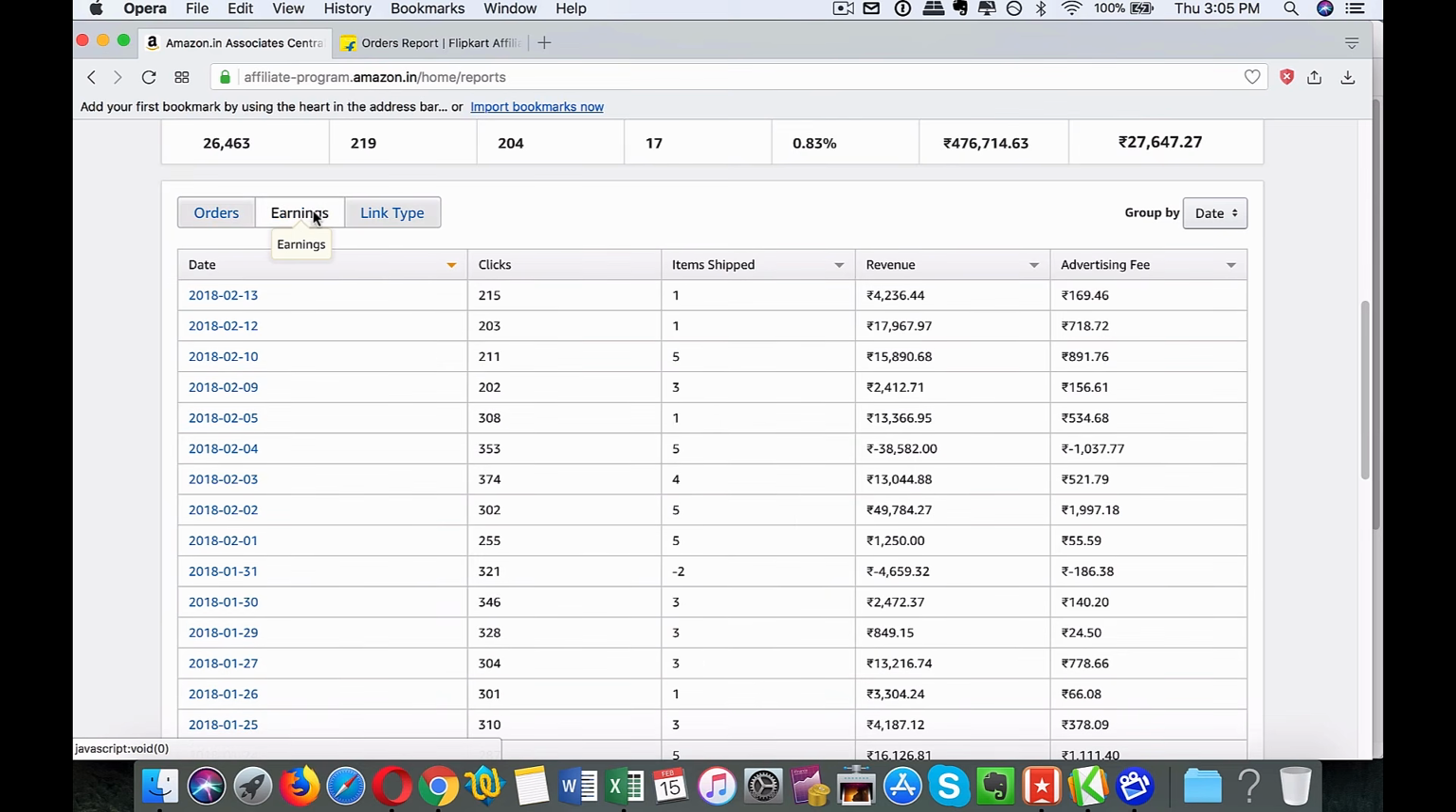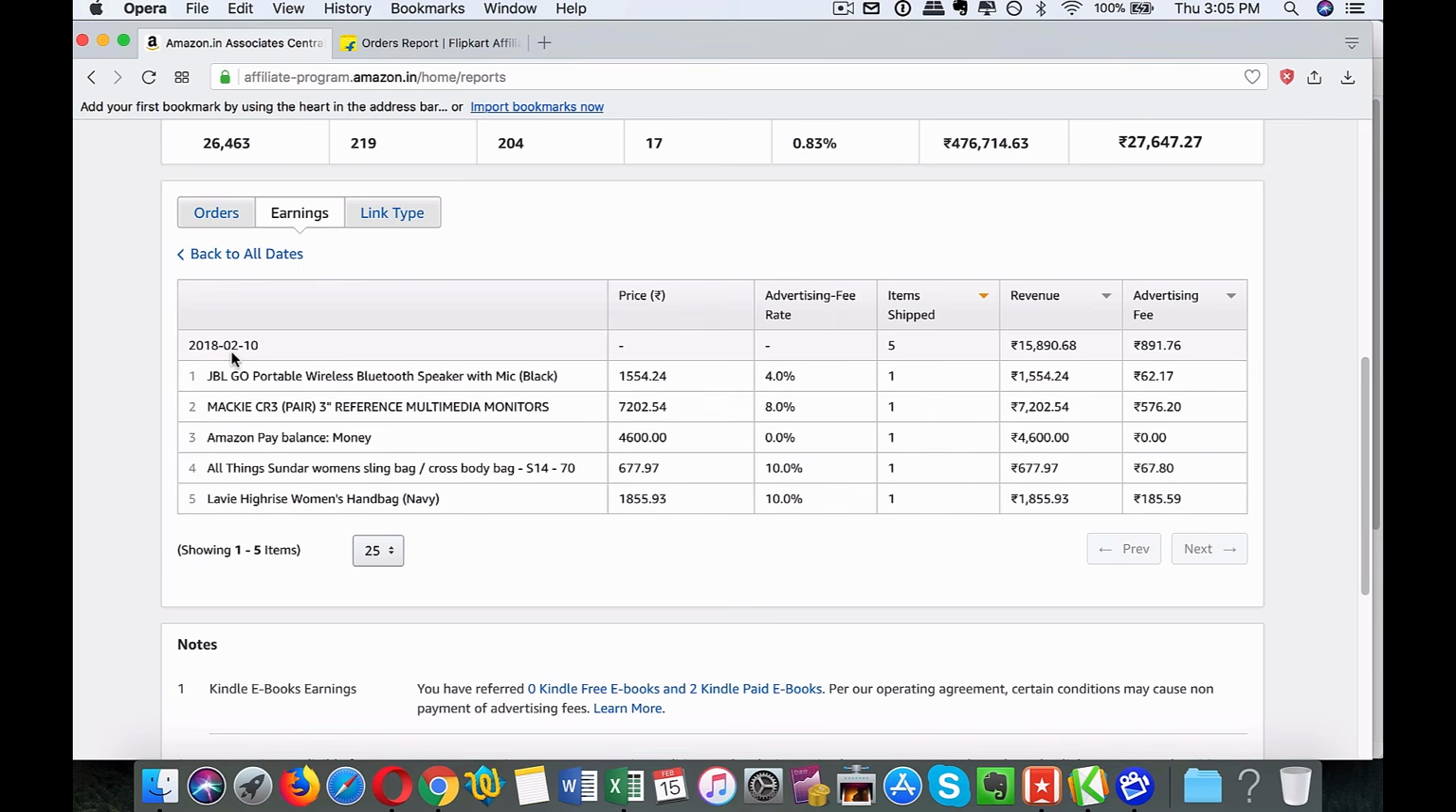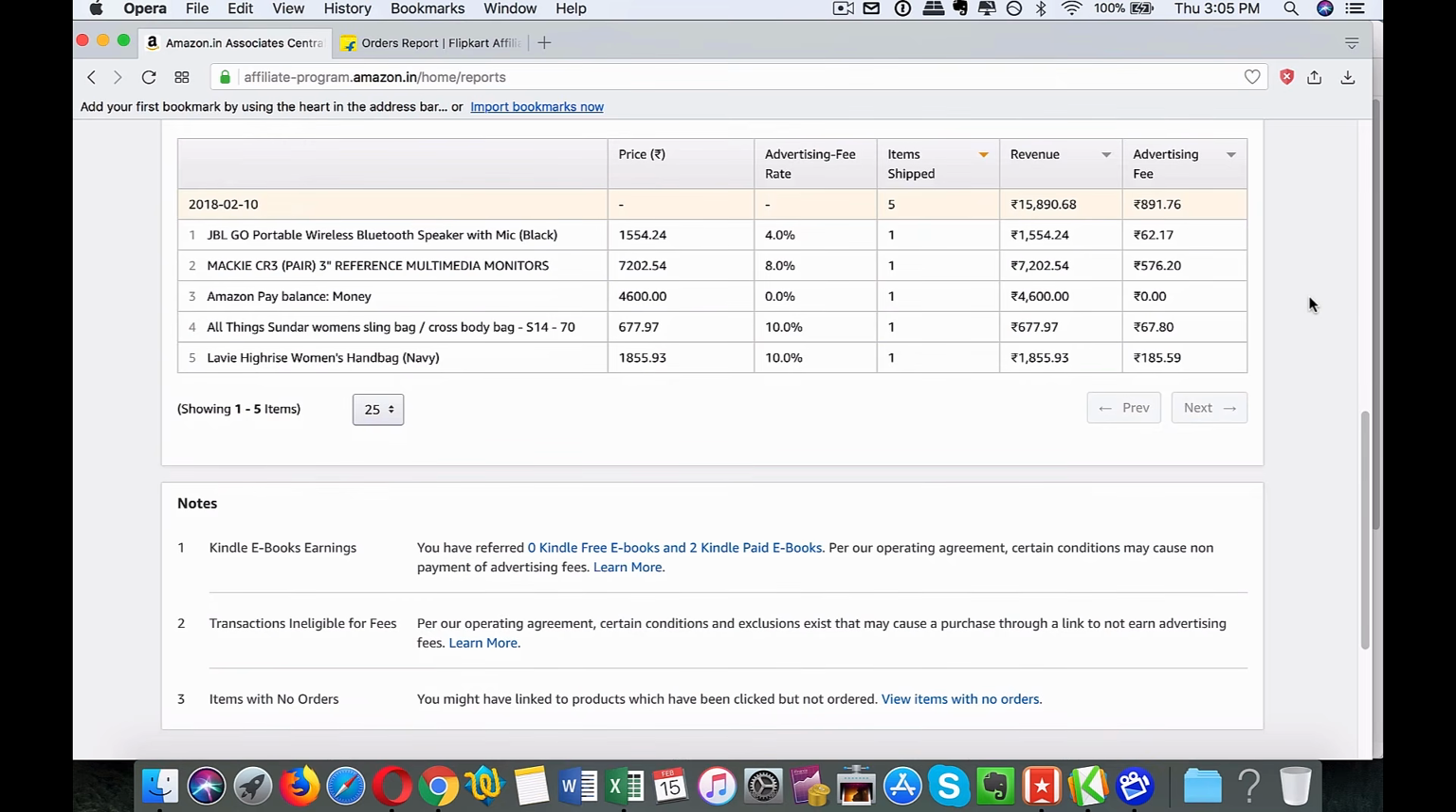So you can go into the earnings section. Here 5 items were shipped. So click on this date. You can see all the products that were shipped that day. So someone bought this wireless Bluetooth speaker, which costs almost 1500 rupees, and I made 62 rupees in that. Someone even purchased this reference multimedia monitor and I made 576 rupees as commission because the commission was at 8%. Some products even have 0% commission like the Amazon Pay balance, and some even have the higher 10%.